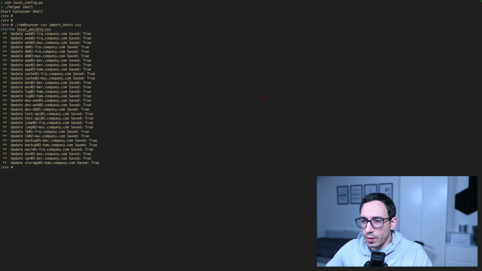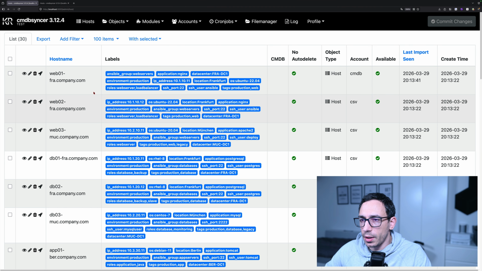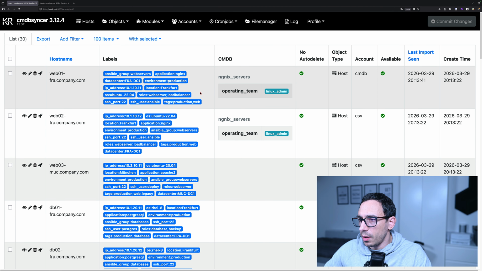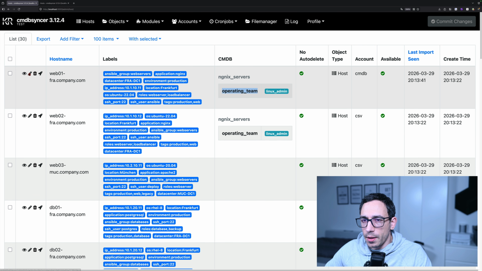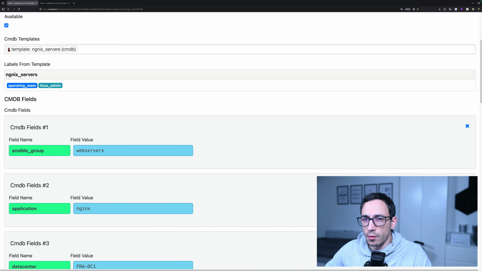We can trigger this, of course, on the command line as well. Just this little command. And after that, our Nginx servers get the operating team. I can, of course, edit it here, remove it again, or add more of them.